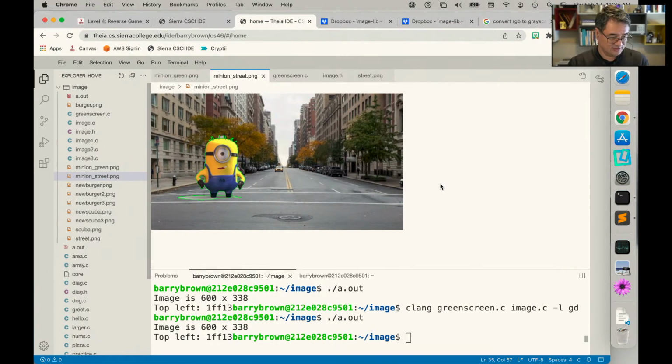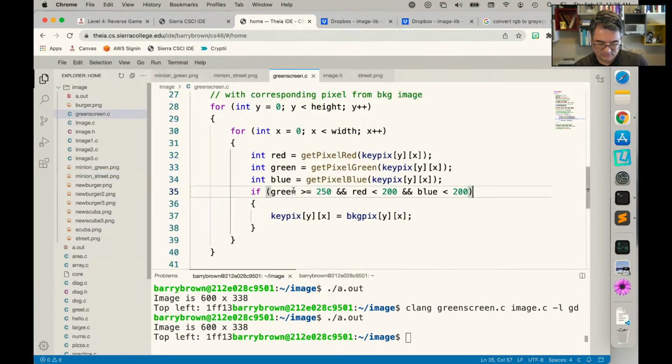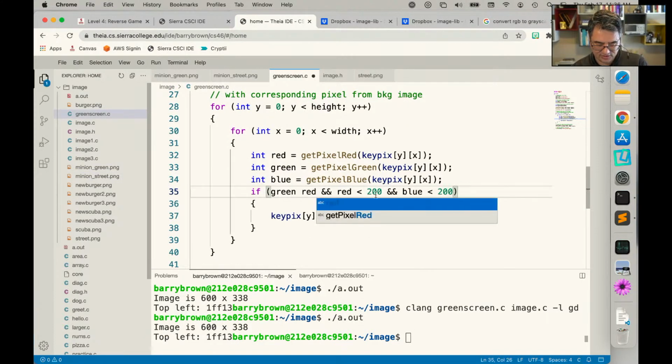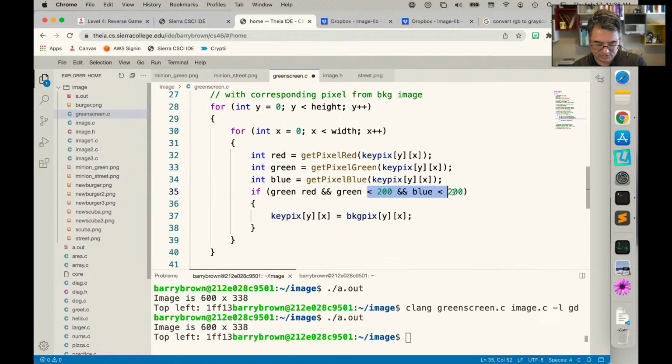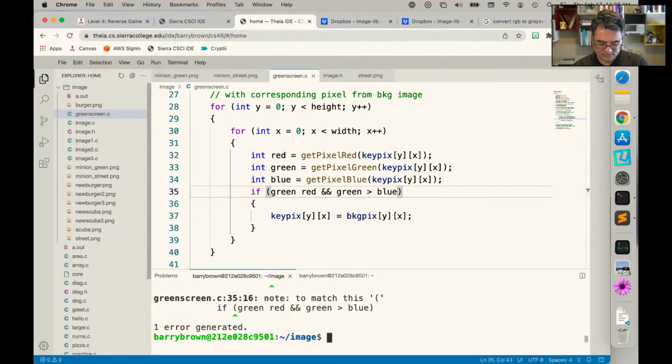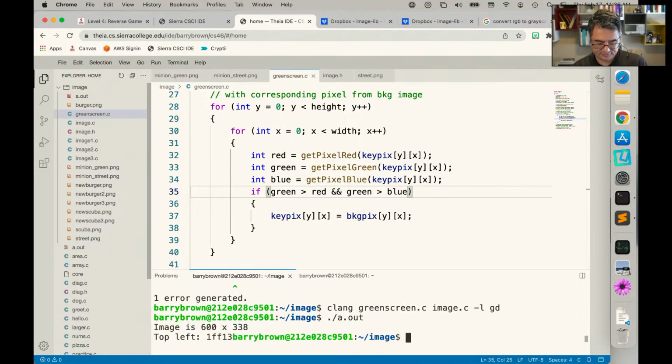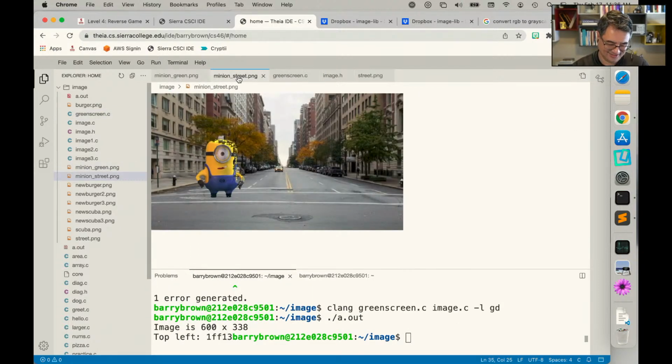But I think this is pretty close. I mean, it gets the idea, hopefully, across about what's happening. Let's see, another idea was to make sure that green is bigger than red and green is bigger than blue. So if green is greater than red and green is bigger than blue, see what happens. Oh, whoops. Oh, it's close.